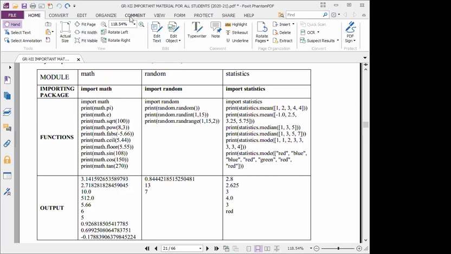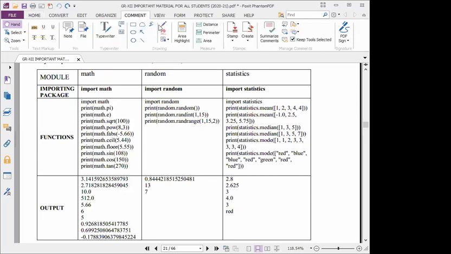Students, what is the module for the mode function? Statistics, sir. Statistics module. Very good. So what is the module for the cos function? Import math. Math is the module. Like this they will ask any kind of questions, you have to be ready.